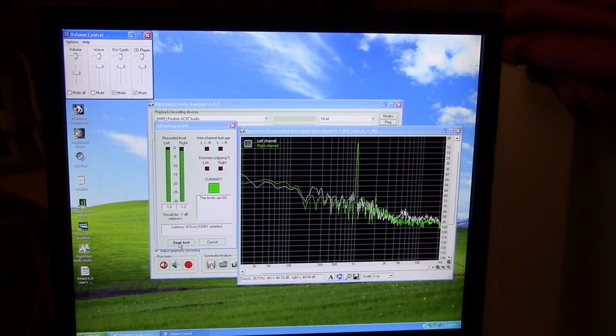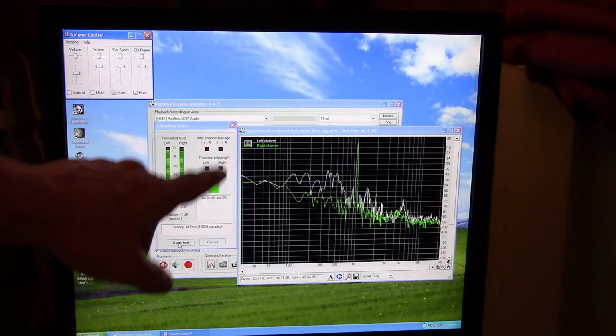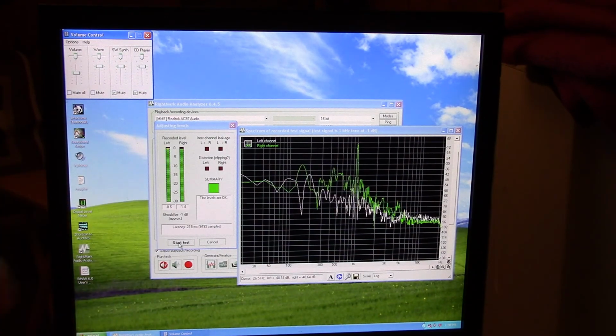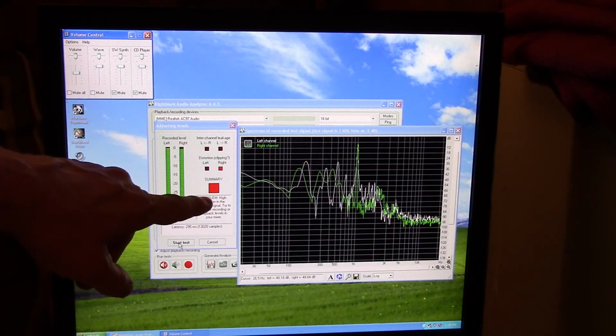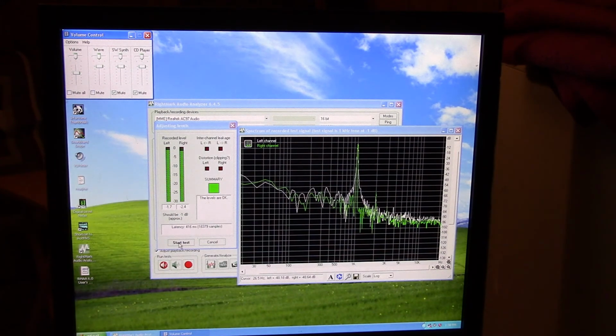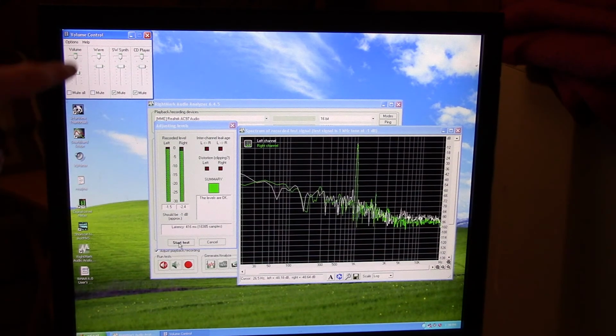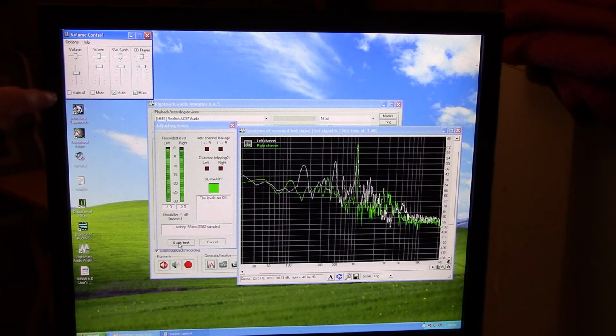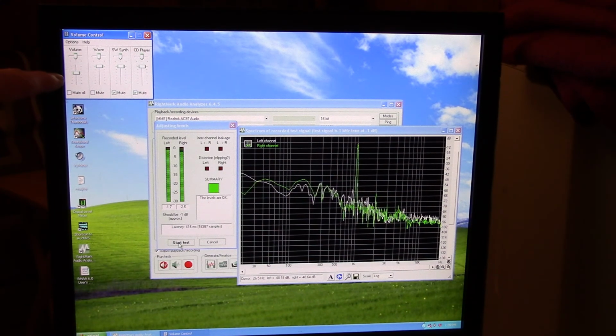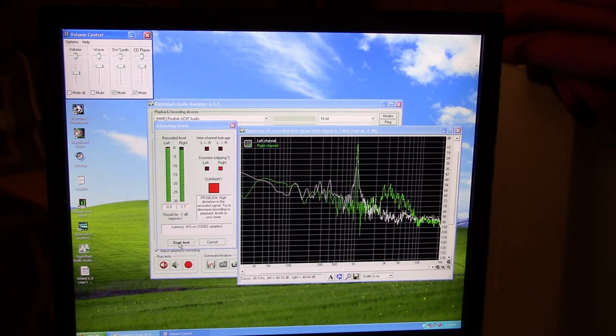So the first thing you do with this RightMark program is when you hit the run test, it's going to put you into this adjustment mode, and you're trying to get this level to be green. So you adjust your sliders on your volume control. In this case it's the volume control and the wave control until you get the drive into the green, and then it will allow you to start the test.